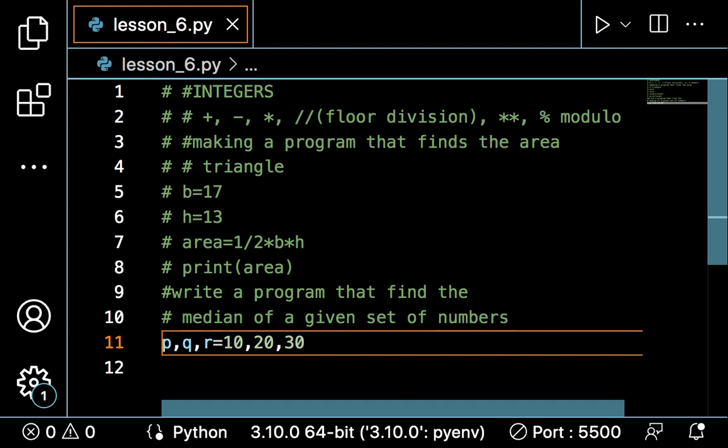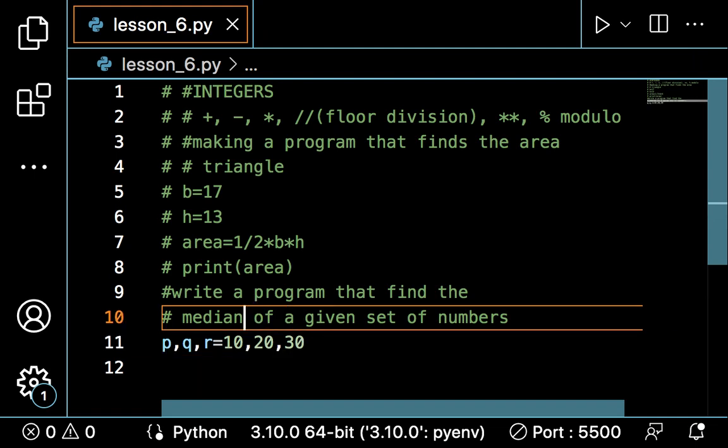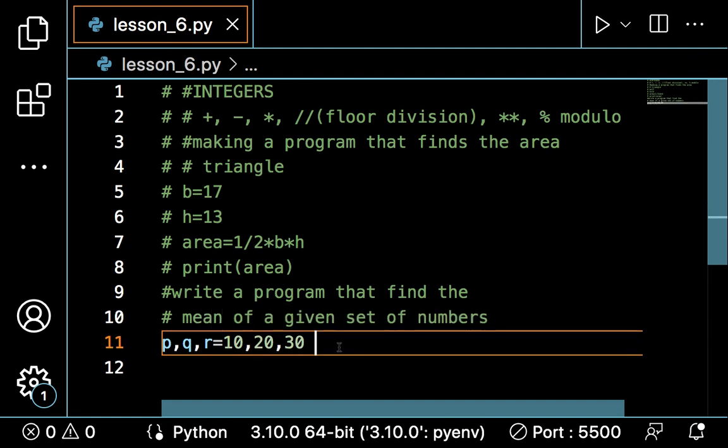And of course, you agree with me that to find the median, sorry, to find the mean, let's find the mean, not the median, of, I don't know, in your secondary school or in your O level statistics, you were taught mean, median, mode.